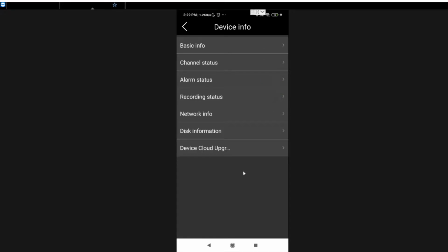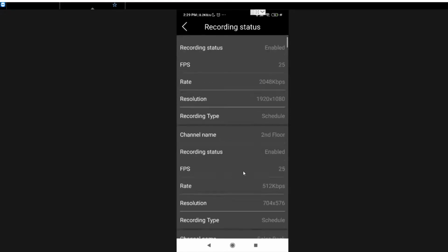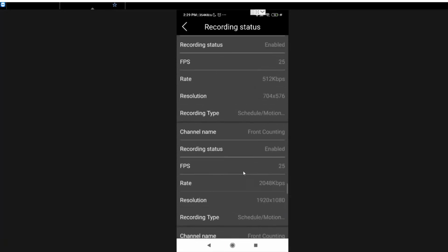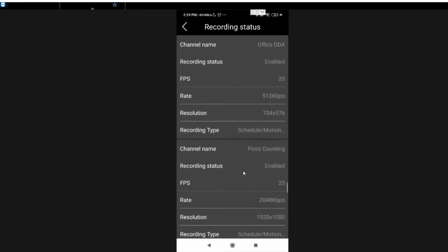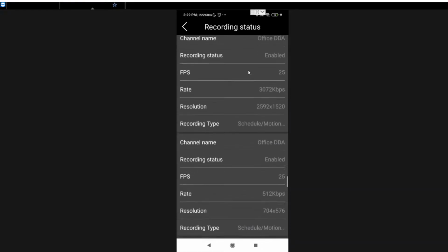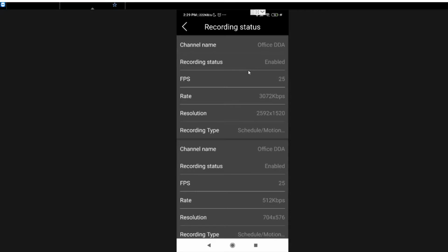Okay, let's continue. Recording status. All of the cameras will be in that long list, and for each camera, let's for example take this one. Channel name, as we can see here. This is one of our cameras, this is Office DDA. We can see all of the status. Let's go for the main Office DDA for a second. Each camera we set to record twice, once in the full resolution and once in the secondary resolution for remote playback purposes. So first we have the first Office DDA right here.